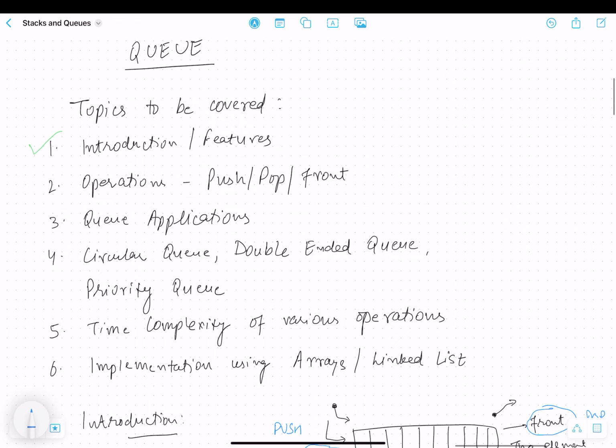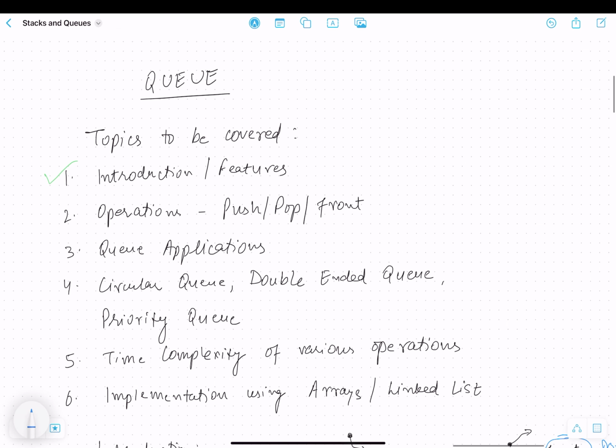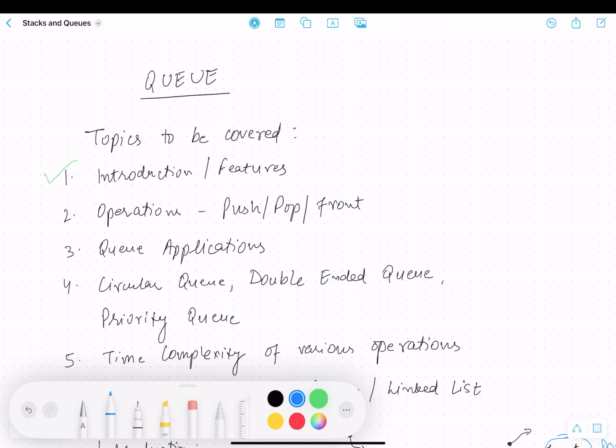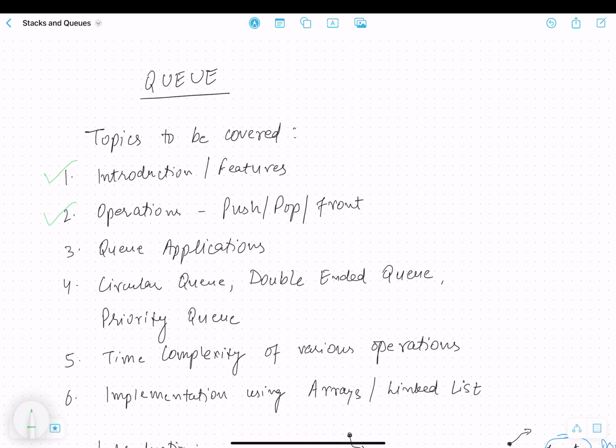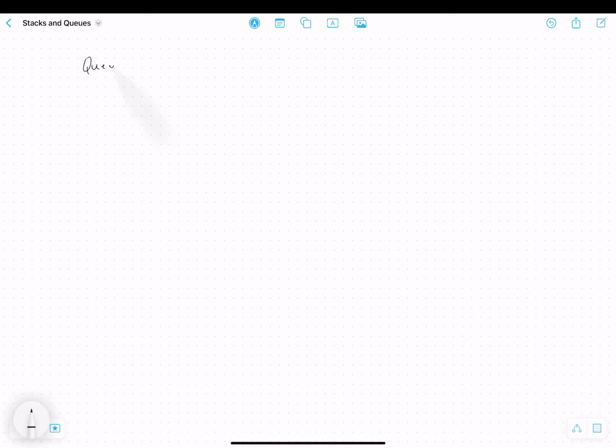If I go back to what we need to cover, we have done operations. Let's move on. What are the different queue applications? Obviously, in the computer science world, that's what we are learning, it is widely used in caching algorithms.